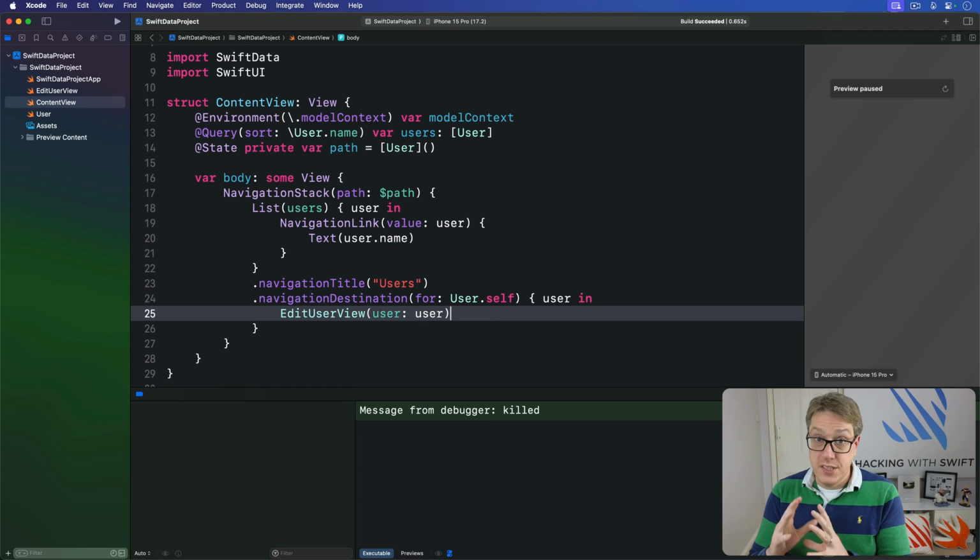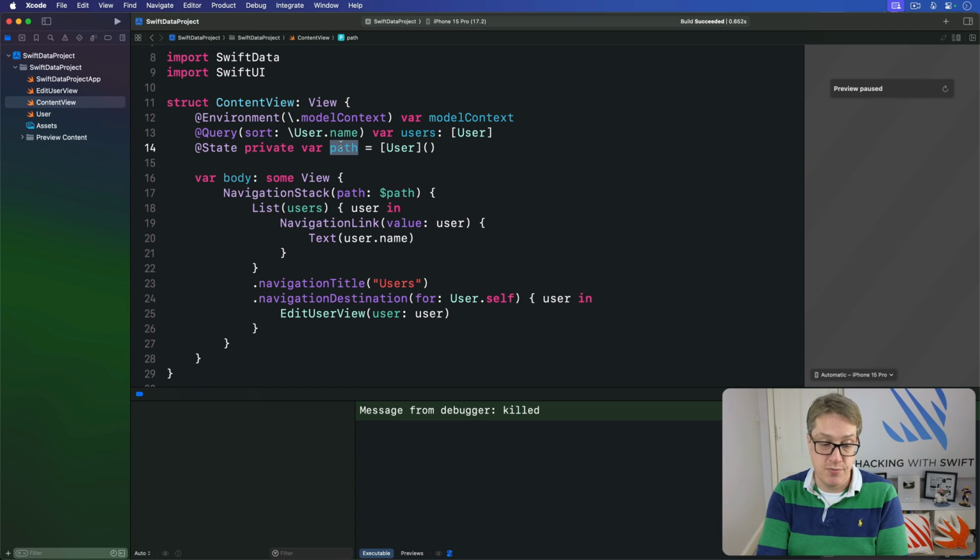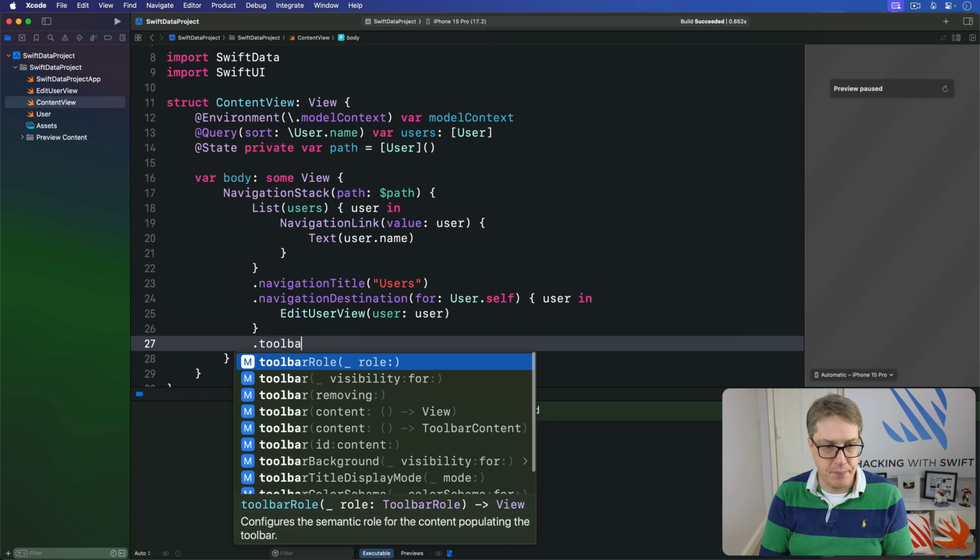And now we just need a way to actually add users. And if you think about it, like I said, adding and editing users are very, very similar things. And so the easiest thing to do is basically create a new user object with empty or default property values, insert into the model context, then immediately navigate to that by changing our path array to contain that new user value. And so I'll add a toolbar modifier here.